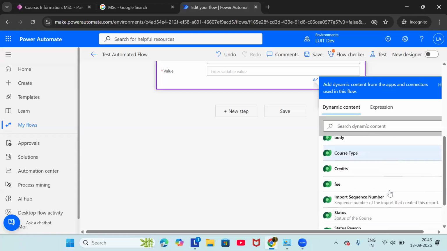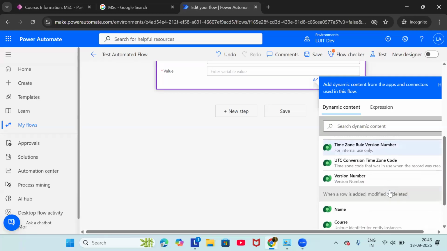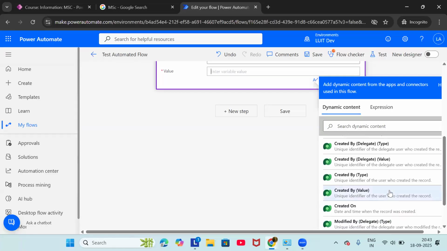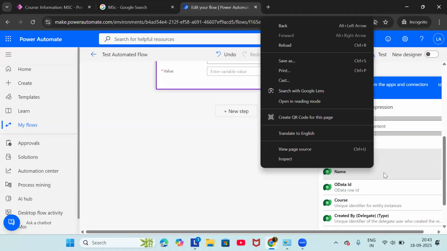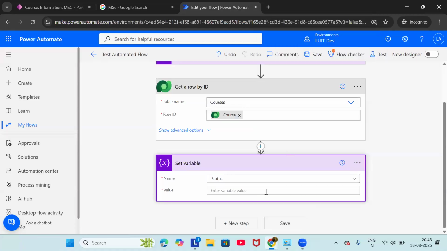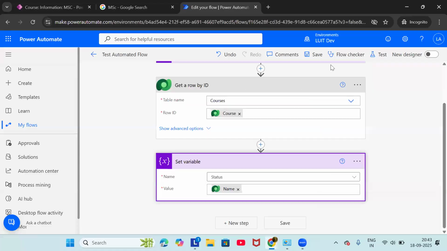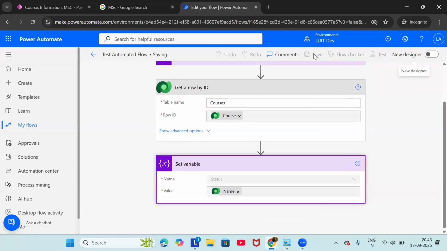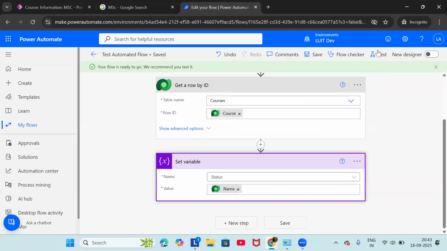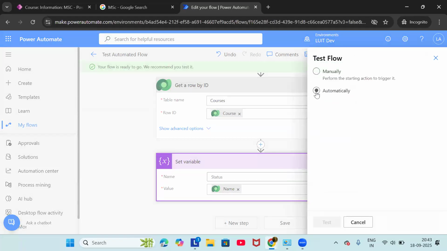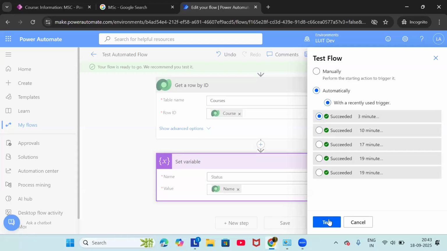What else we have here? Only name is available as a string, so let me just take this only. If you are having multiple string fields on the form, then it will be easy to search for more. I'll just take this only. Okay. Just with the existing run history. Use trigger.